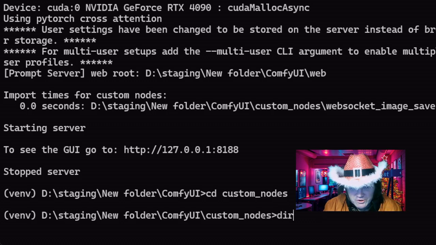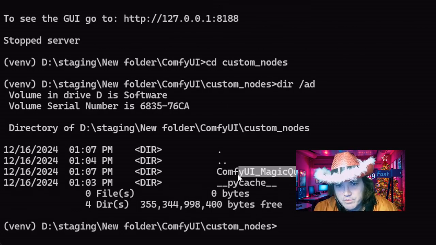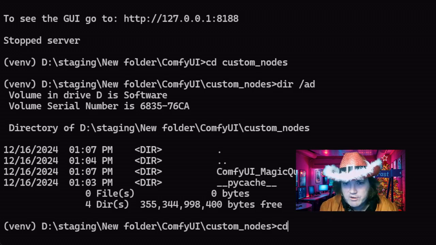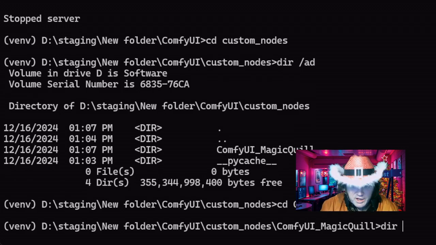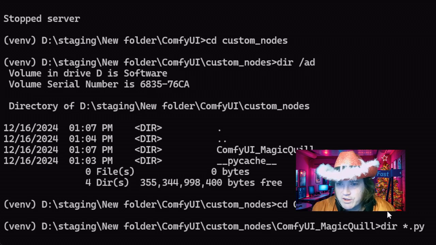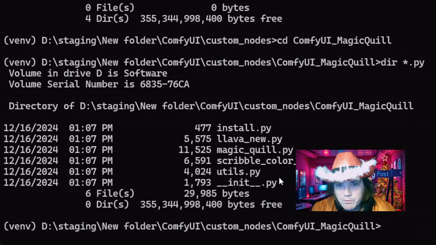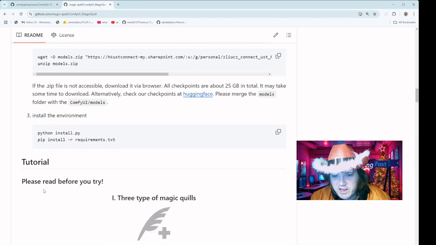Okay, so let's go dir /AD. That's going to show us all the directories. And there we go, we can see that there. If you don't want to type it, just highlight it and copy it. Type cd, change directory, and paste it in there. Now we're in there. If I type dir *.py, it's going to show me all the files that end with py, that's what the star means. And we're going to see that we have an install.py file, just like it says here, python install.py.